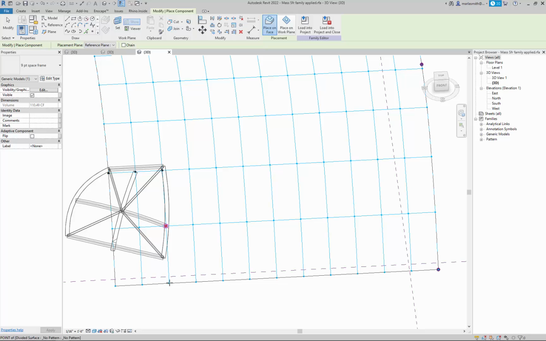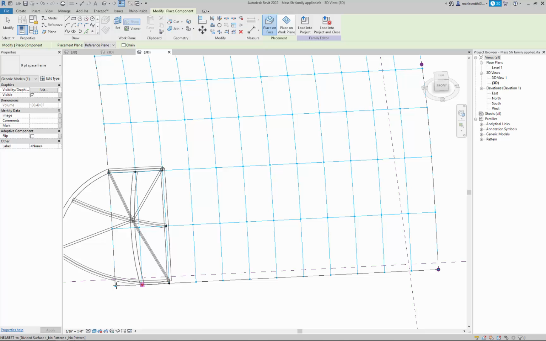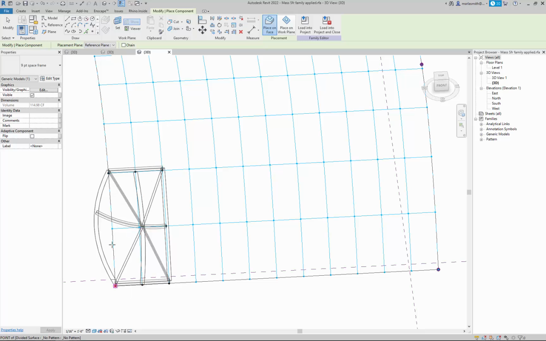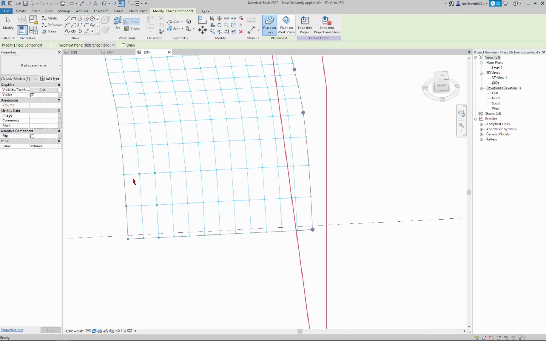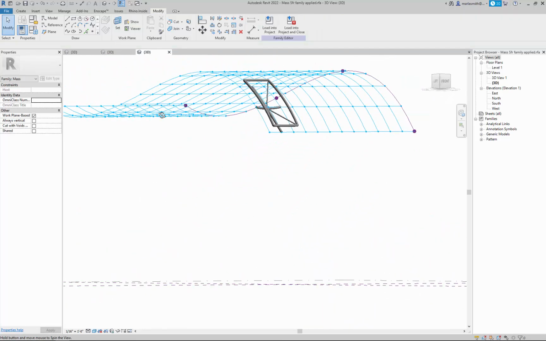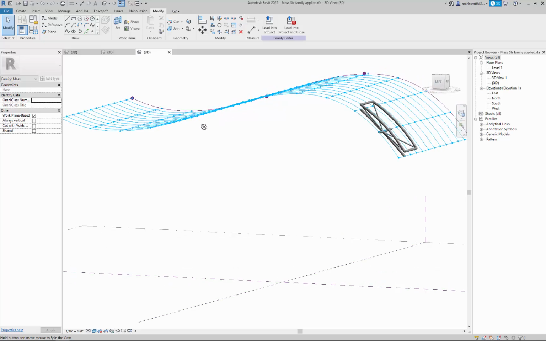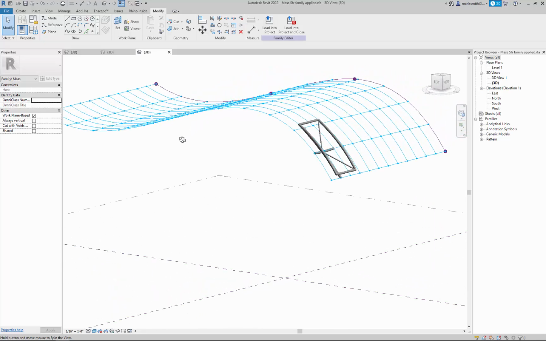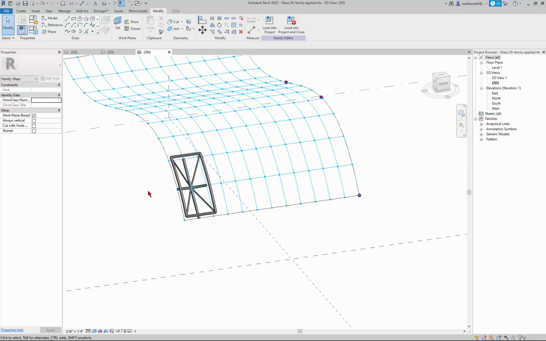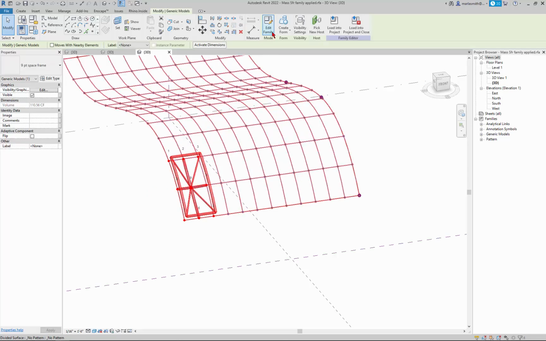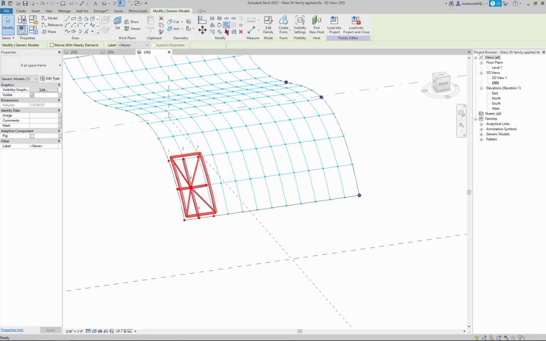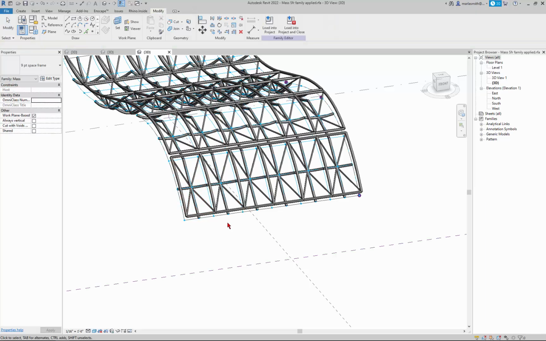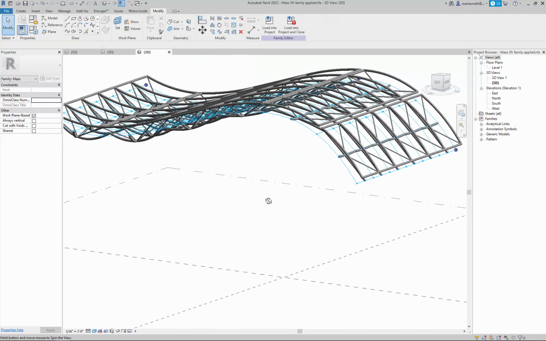But I'm just going to pick in the same order, making sure that it's getting to those nodes and I'm getting that little circle. That means it's hosting. Okay, so now if I do that and we look at it, there's that space frame and you can see it's curving with it. And so if I take it now, I can copy it or repeat it, pick that and repeat it, and it will think for a minute and it will repeat it across there.